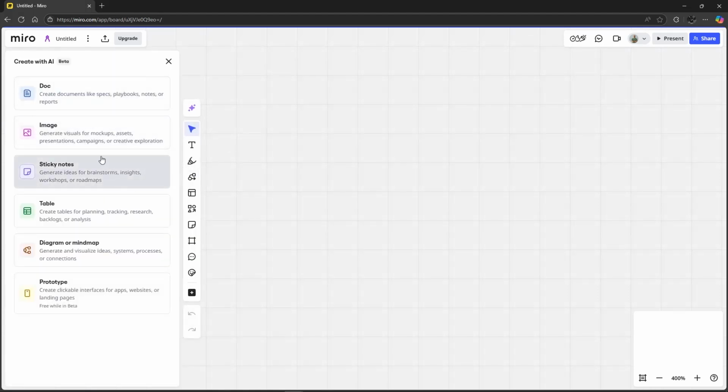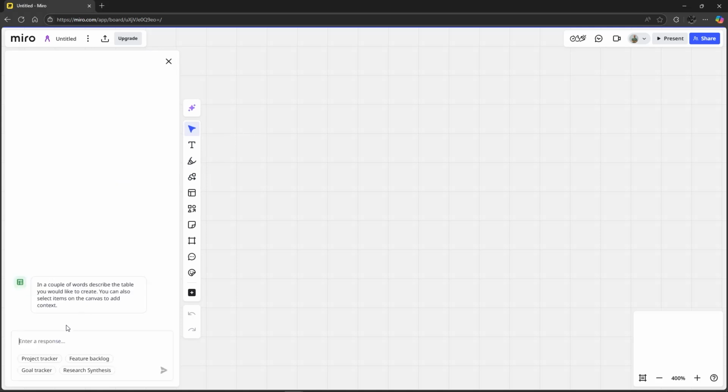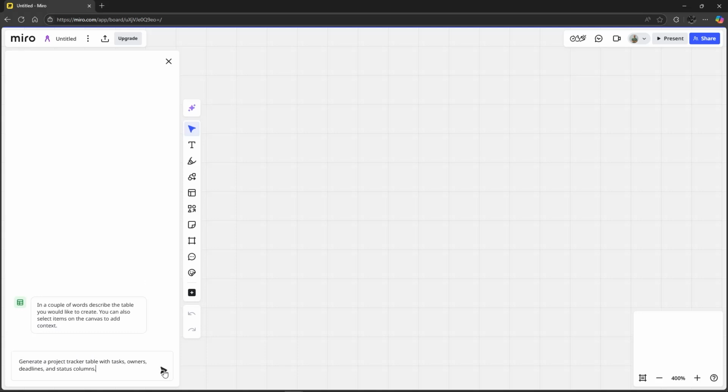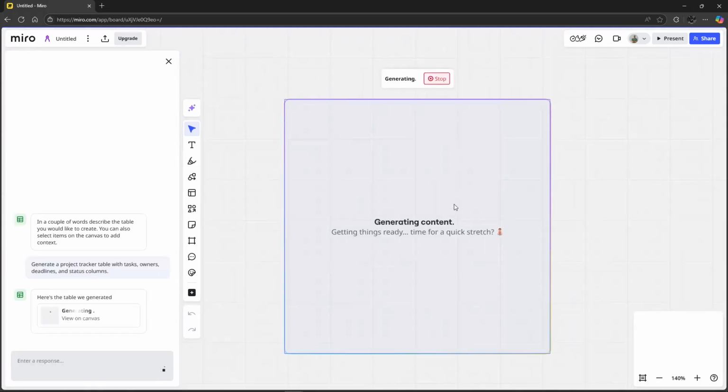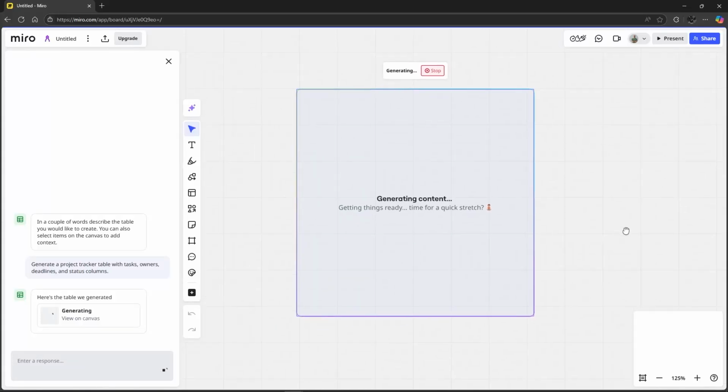So for example, we have table right here, click on table. And for example, generate a project tracker table with task owners, deadlines, and status columns. Now it will automatically generate the content for us. Just wait for it to get ready.